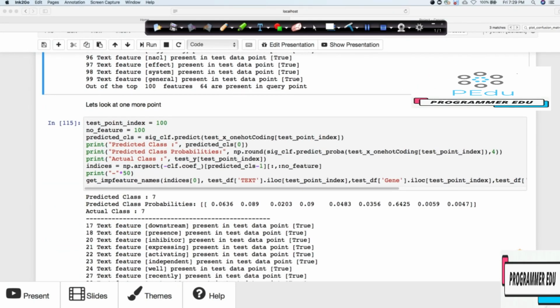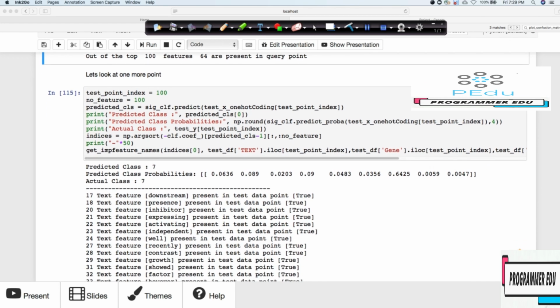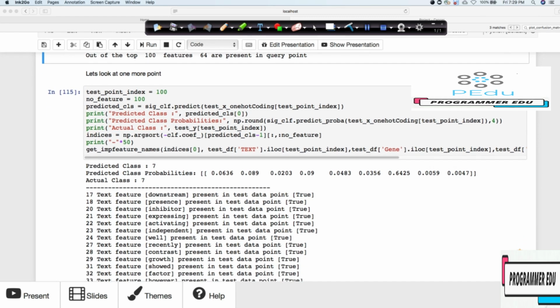Now you can look at some data points again. Let's say I choose another data point. Here also we got the right output. You can see that predicted 7, value 7. So like this is class 1, 2, 3, 4, 5, 6, 7, 8, 9. Here also you can see that my probability is coming out to be 64%, which is again quite good. So that's the reason it is predicting correctly.